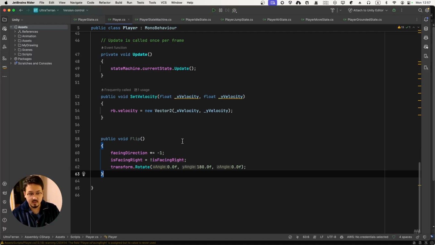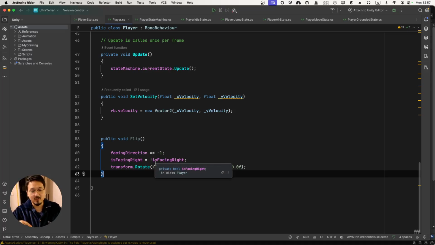So if the facing direction is... Oh, so the facing direction. So if it's flip, facing direction, just multiply by -1. So like just add a negative sign or positive sign, negative or positive. Yeah, just flip the sign. That's good, smart move. And here, if it's facing right, then it becomes not facing right. Okay, so flip the boolean.